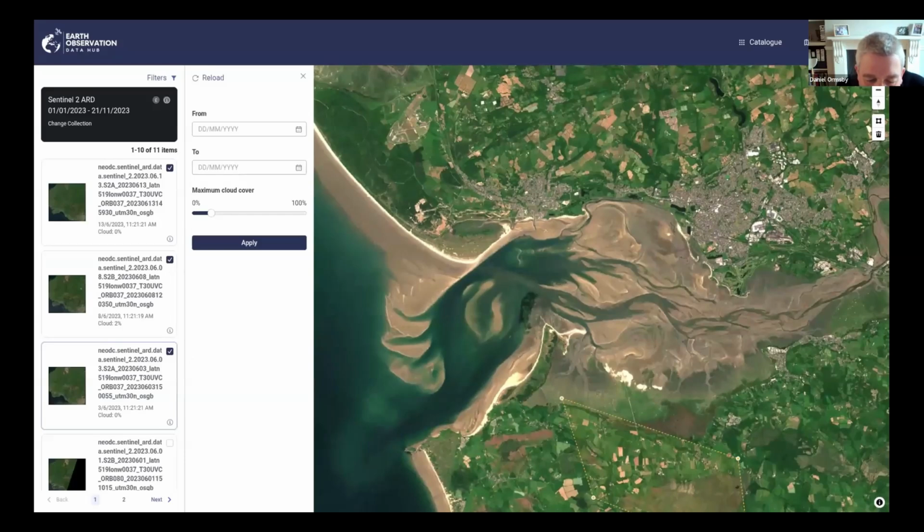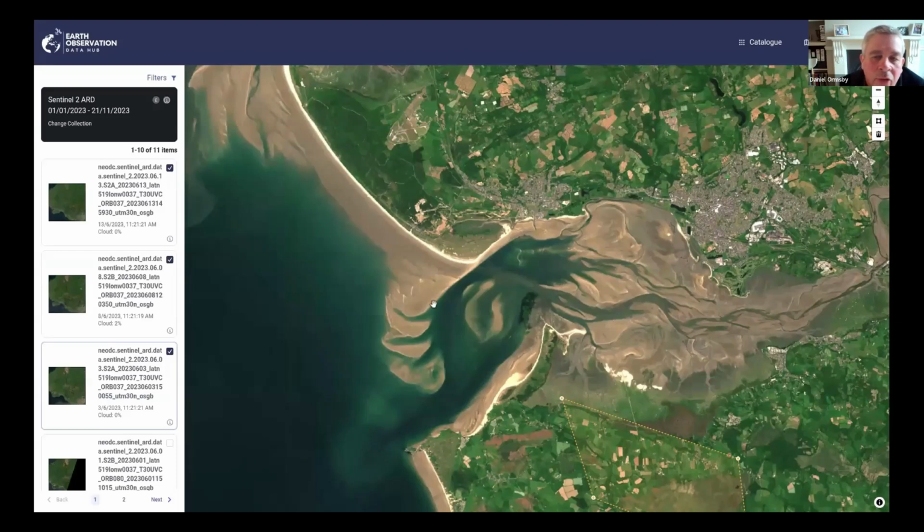So, for example, there's one of these mud flats and salt marshes when the tide is a little bit further out. One of the things that we've got within the hub is a very powerful rendering engine. So all of this is dynamically displayed through this rendering engine on the hub. And we can in fact dynamically re-render the data as well.